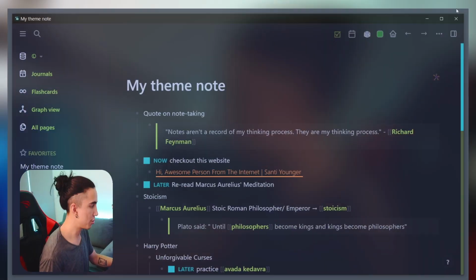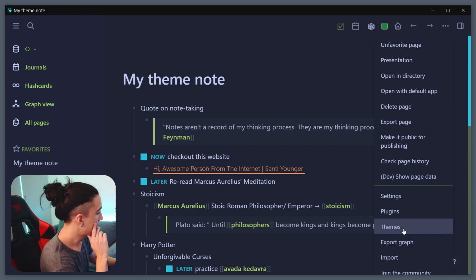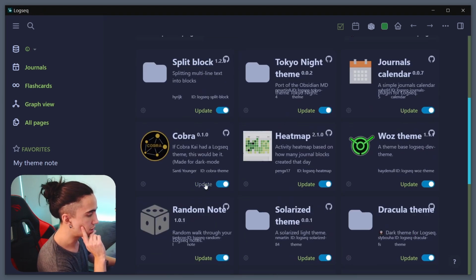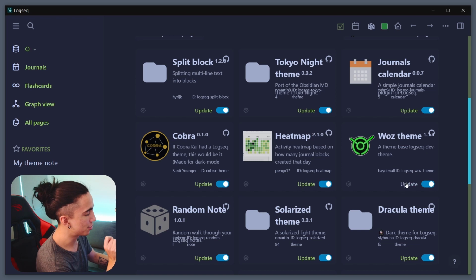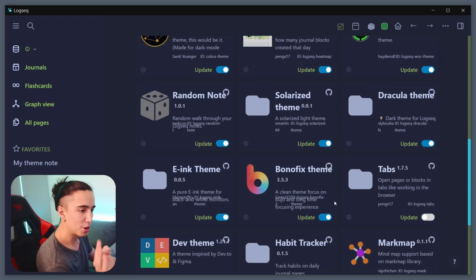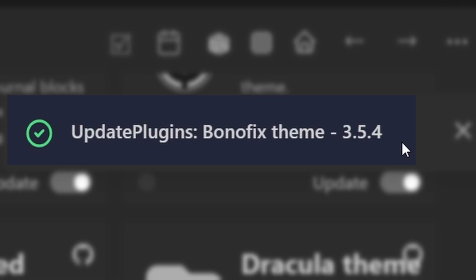Now, let me show you how you can update a theme. So if you just go to the three dots in here and you go to plugins again, you can see that in your installed ones, for instance, say you want to update my theme Cobra, it will say that it's already updated because it's the latest version. But if you have an old version of whatever theme, it's just gonna tell you updated to this version, right? I'm a good boy, so everything should be up to date. There, oh no, this one wasn't.